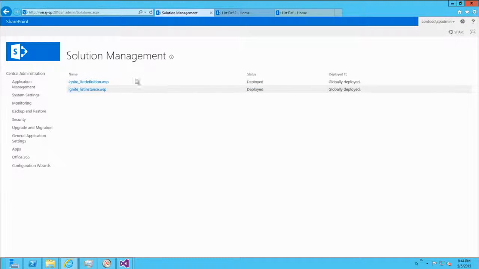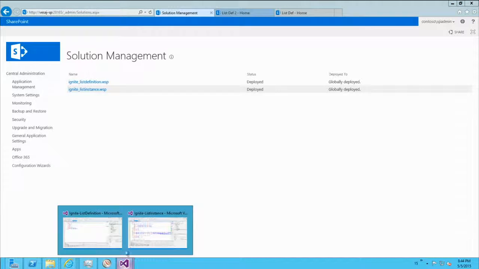So what I have here is two solutions. One solution is a list definition, and one is a list instance. I'm going to zoom into Visual Studio in a second.